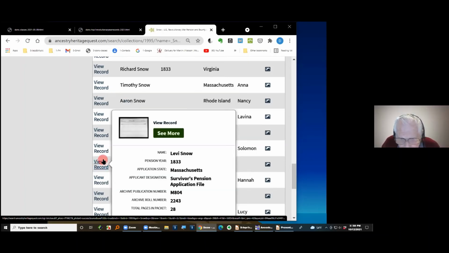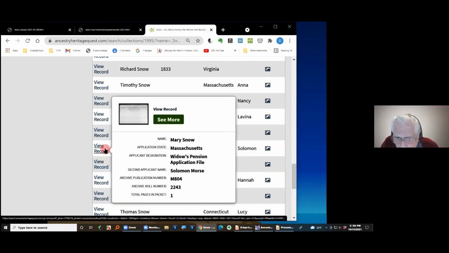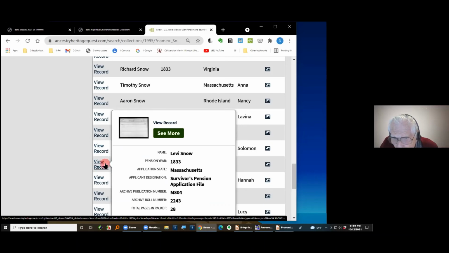Oh, did I get the wrong one? Yeah, I got the wrong one. That's Mary. Come on, there's Levi. Okay, here's Levi. It says Massachusetts survivor's pension application file, so this is about a Levi that was actually in the war. Well, that's not my guy, because my guy was later on, but it might be a descendant, so it'd be worthwhile looking at. Okay, I'm going to click on view the record.